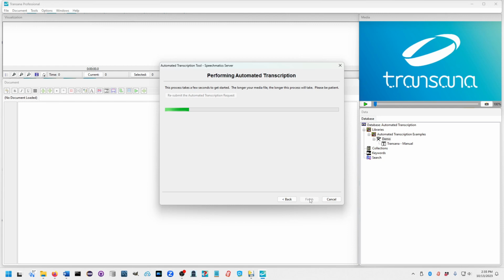Note that if you have already submitted this file for automated transcription, Transana will not automatically resubmit the file. If you changed the settings earlier, you may want to press the Resubmit the Automated Transcription Request button to submit the file with the newer settings.